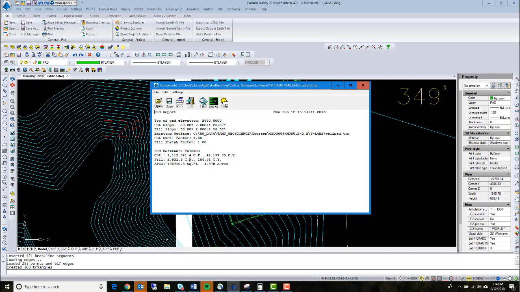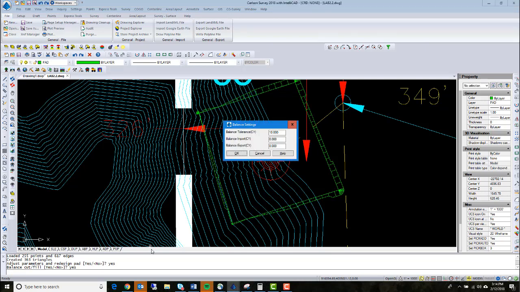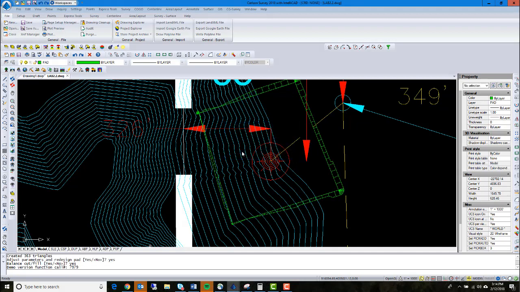But I might want to balance that so I don't have to move earth on or off my pad. So you want to record this in your lab, but I'll just hit exit right here and say yes, I want to redesign it. And I want you to balance the cut and fill. Hit yes from that standpoint. And you could put, well, I want you to get as accurate as you want, or you could put 10 cubic yards. 0 is fine.